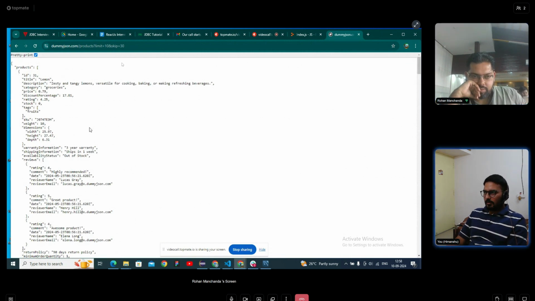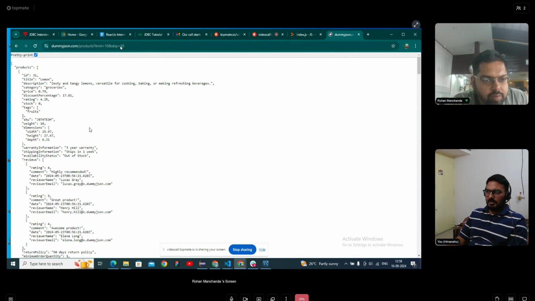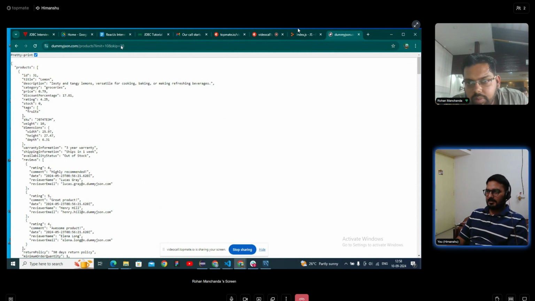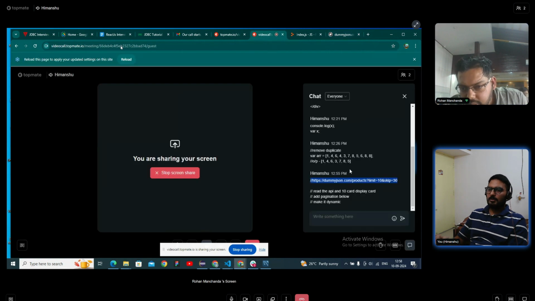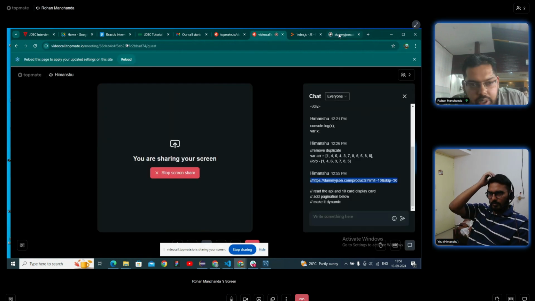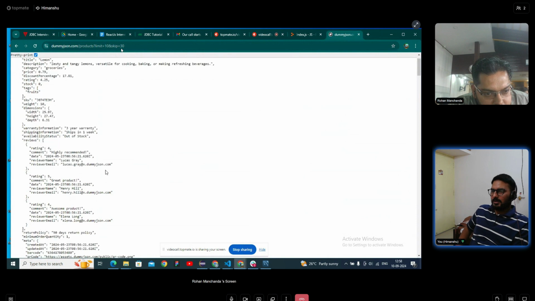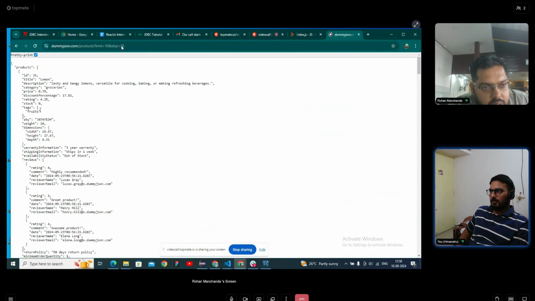Now above, you can see you have skip equal to 30 in the browser URL. See the last word, skip equal to 30, at the top of the browser URL where you have pasted that dummy JSON above.